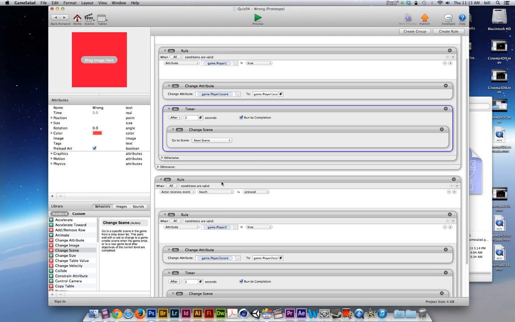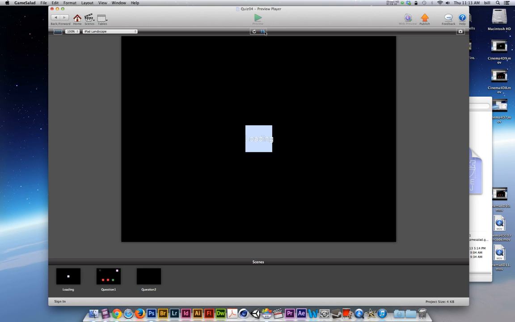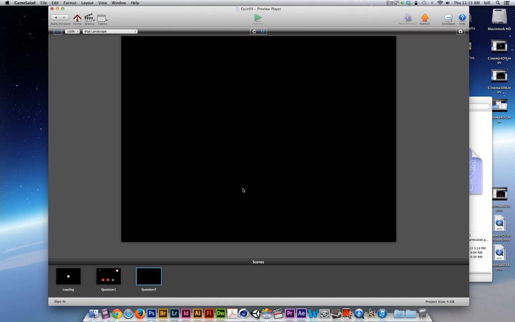Now I'll just kind of run through this logic. So when this object is touched, if player 2 is true, update the player 2 score and then wait 2 seconds and go to the next scene. So no matter which player I'm buzzed in as, and I've already tested player 1, I should be able to buzz in as player 2, get a wrong answer, and now it takes me to the next scene. So I know that my red buttons' logic works, and I could distribute that over multiple scenes, and it should hold up.